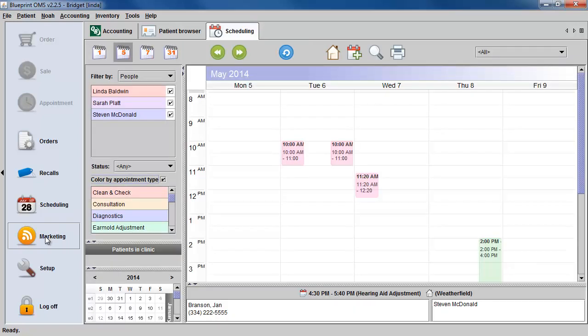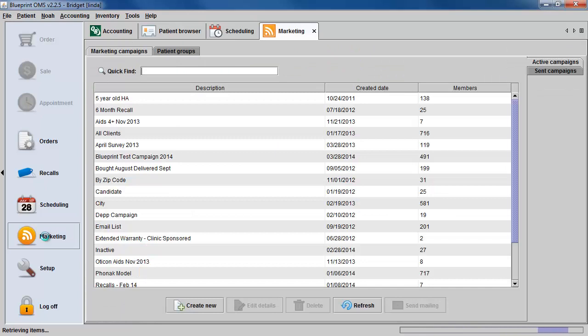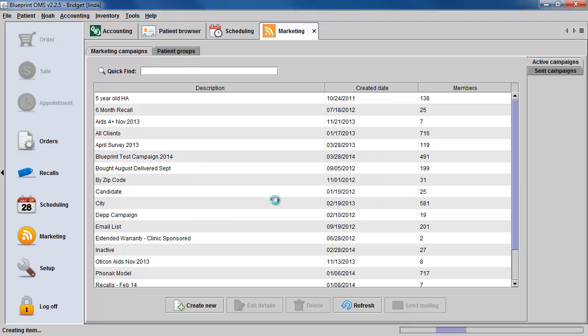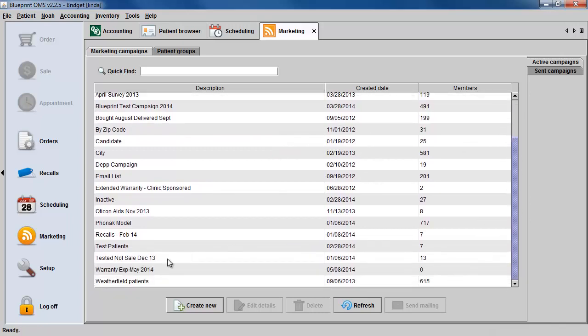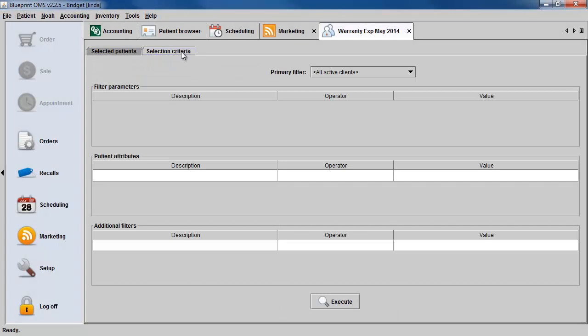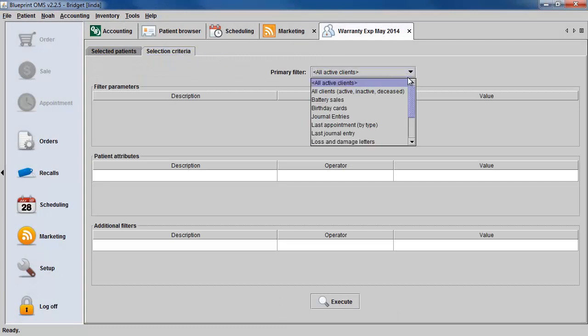And then we'll go into the Marketing module and generate a list of our clients with warranties that are going to expire. Let's click Create New at the bottom of the screen and give the campaign a name. And click Create. Click Yes to proceed. The campaign will show in our list of marketing campaigns. We can double click on it to open it or click Edit Details at the bottom of the screen. And then we need to select our criteria. We're going to change the primary filter to warranty letters.